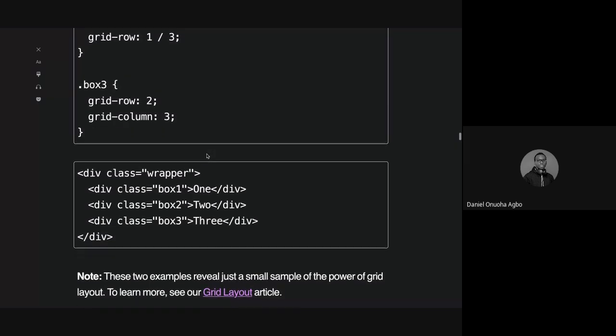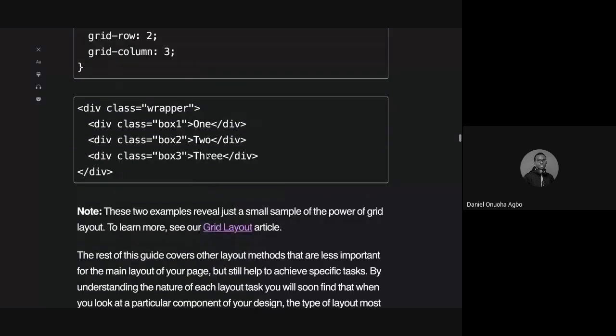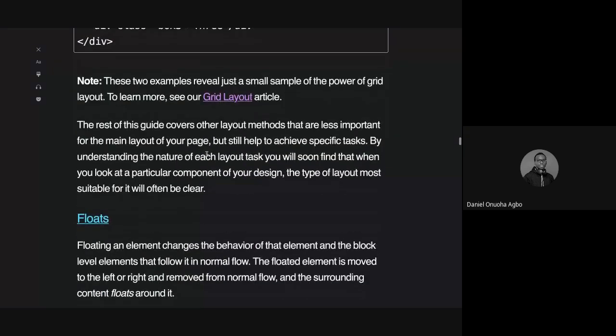We could try it out for those who have their systems with them. We will try it out to see how it's working. Note, we have two example reviews, just a small sample of the power of grids. Like we did yesterday, we did a more complex grid method.